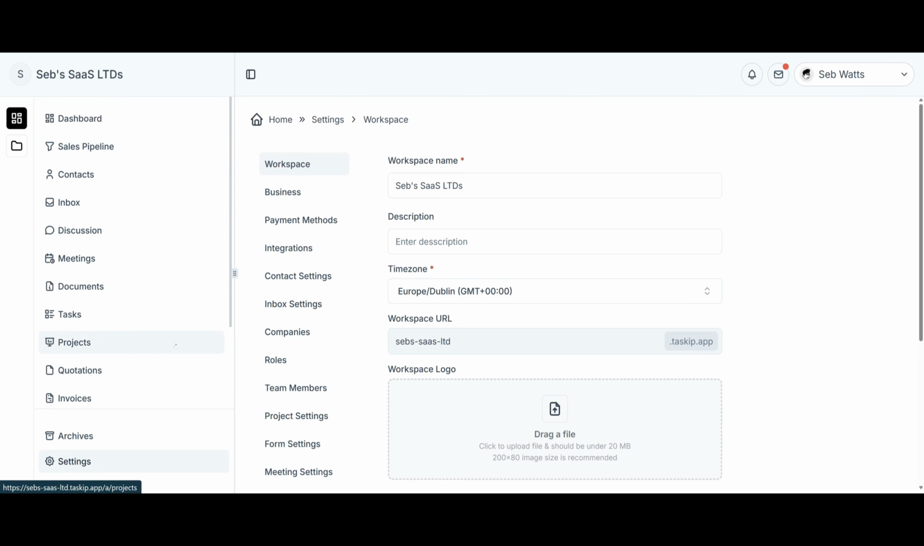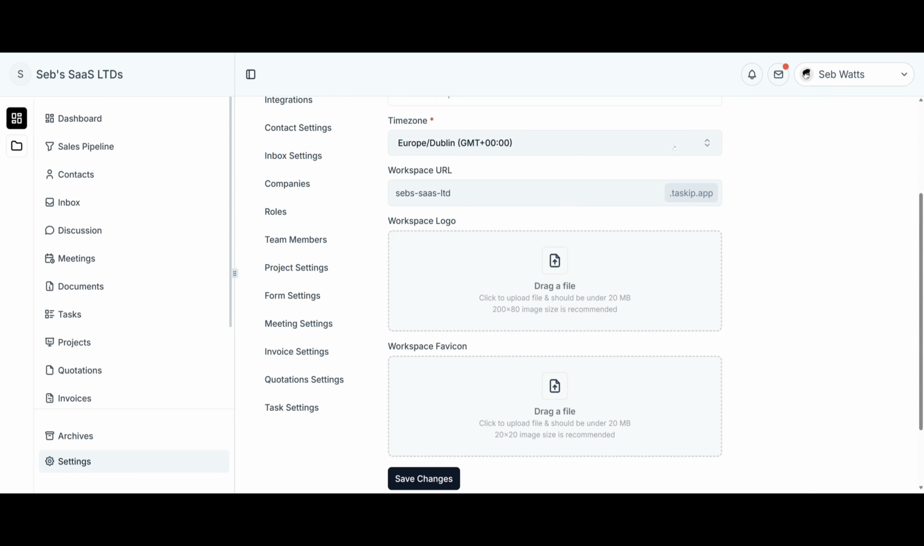So first of all, you have your workspace, and in here you can add your workspace name. So you might want to have that as your business name. You can also add in a description. You can also change your time zone depending on where you are. You can add in a workspace logo and a workspace favicon.